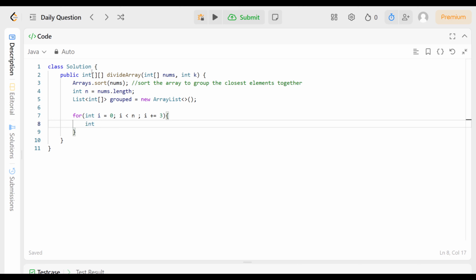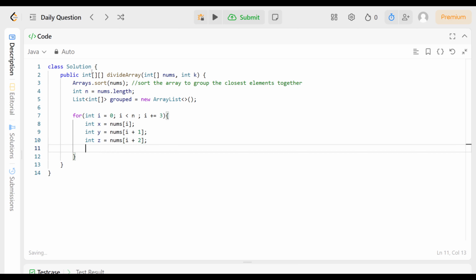Then for each element, let's suppose we'll call int x equal to nums at i. So we'll take 3 elements, right? Int y equal to nums at i plus 1, right? Then another we'll take int z equal to nums at what? i plus 2, correct? So all the 3 elements will be there, right?